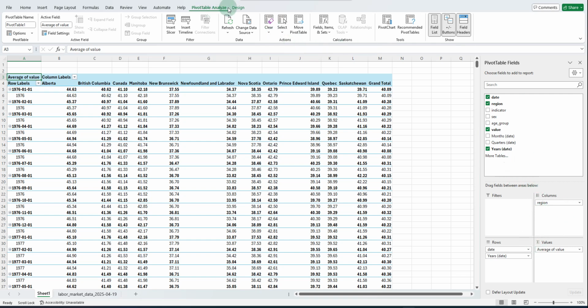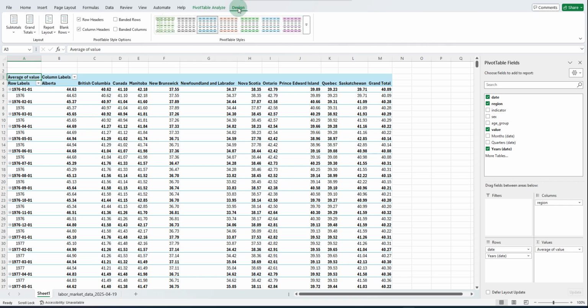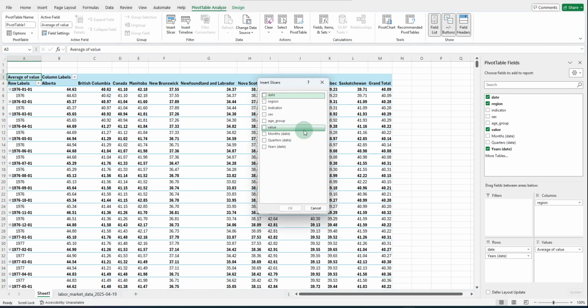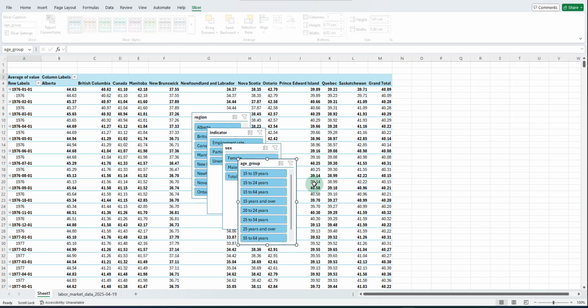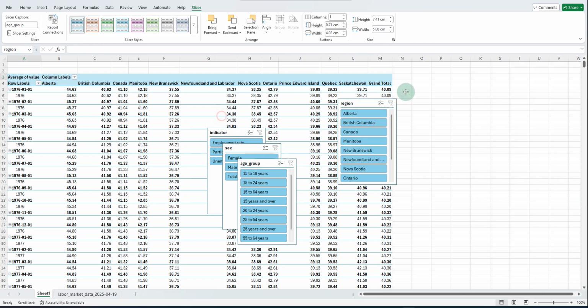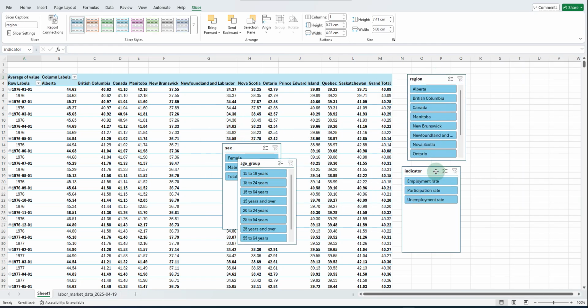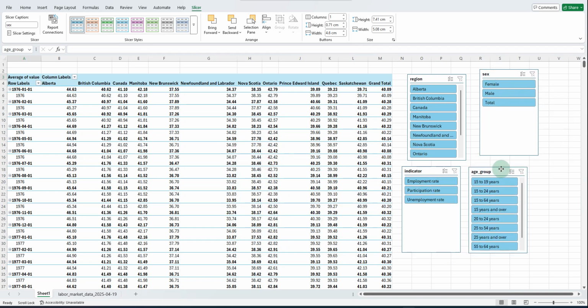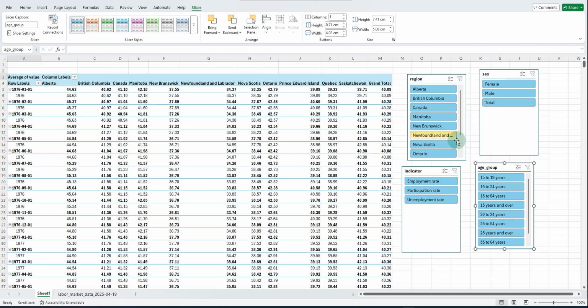Next, you go under table analyze, click on slicer. We want region, indicator, sex, age group, and okay. These are the different slicers we have. You can put them there. They are going to help you to filter your data. So all of this, we are arranging our data.